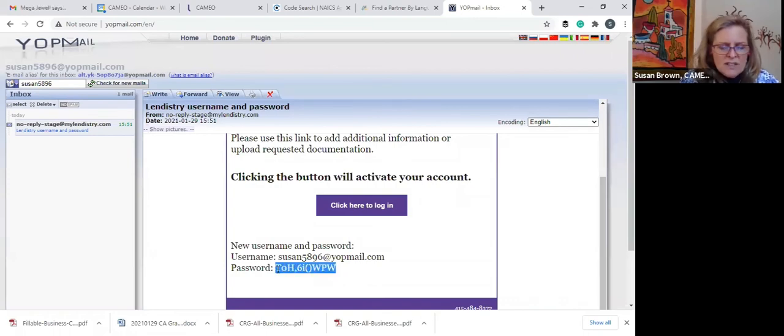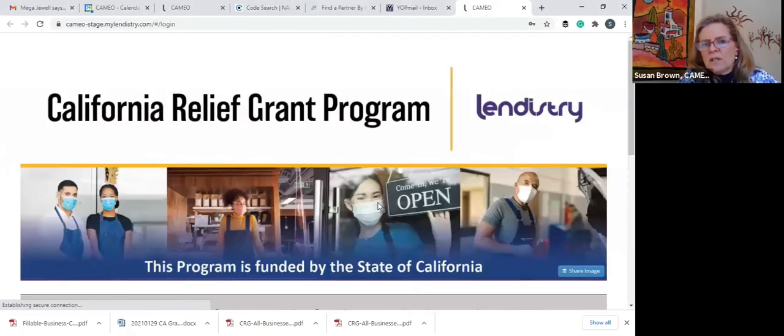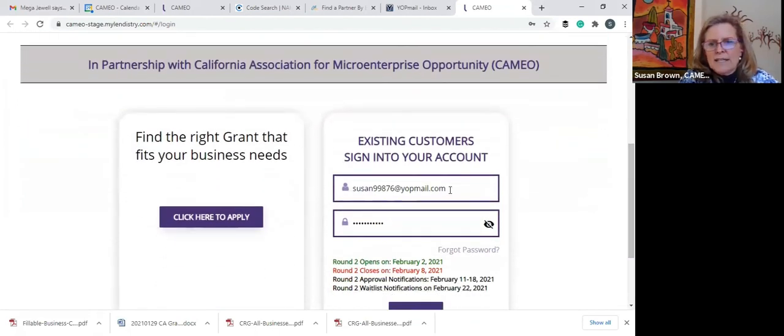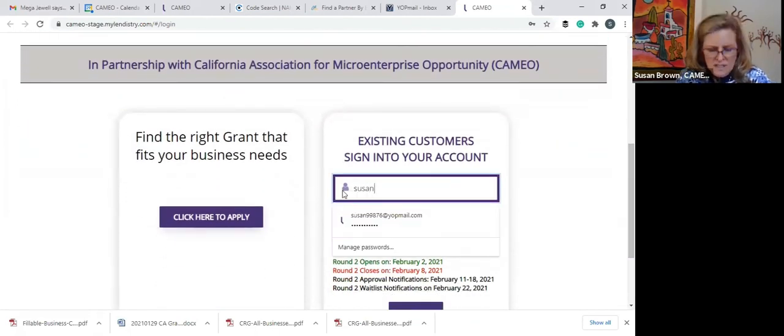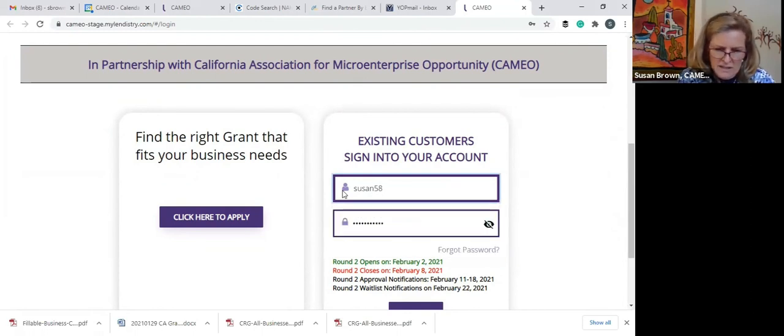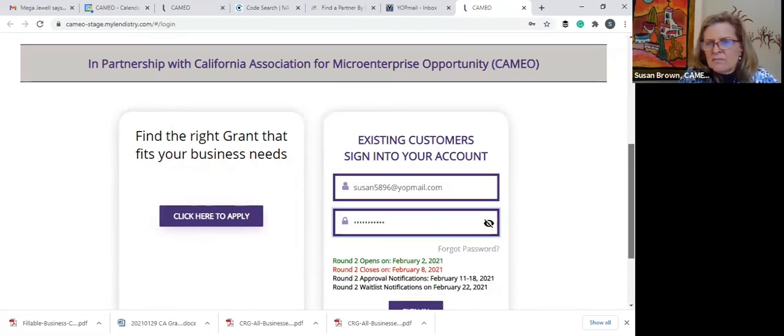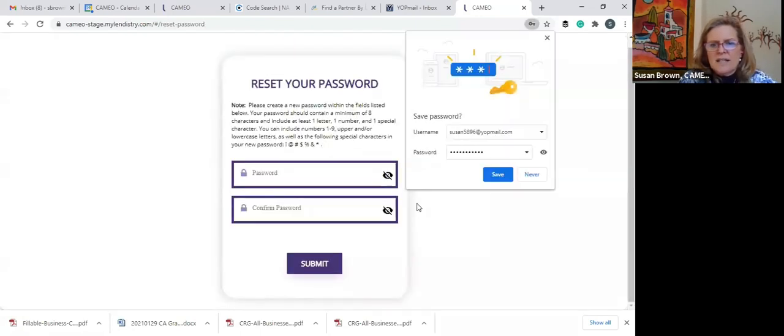It's really important not to lose this weird little goofy thing they give you here, because who's going to remember that, right? So if I click here to log in, I should be able to log in. So I'm back where I started, and I should be able to log in now. Because it's Susan896 at yopmail.com. And then I put that wonky thing right there. Let's keep our fingers crossed, and I can sign in.